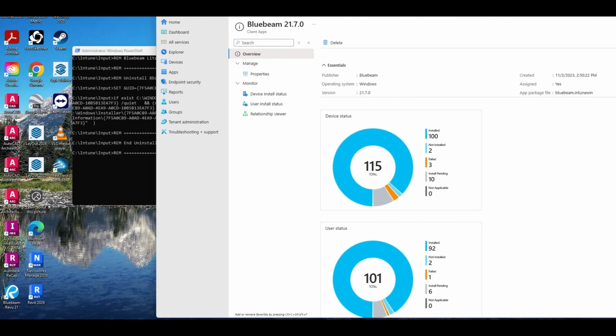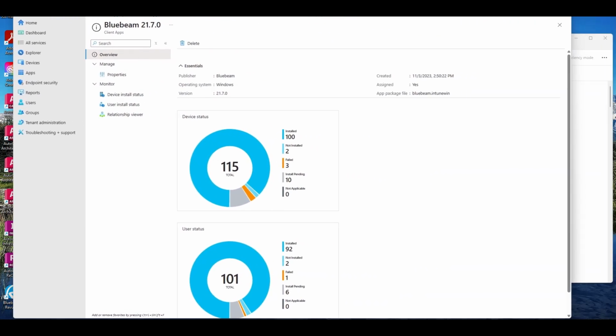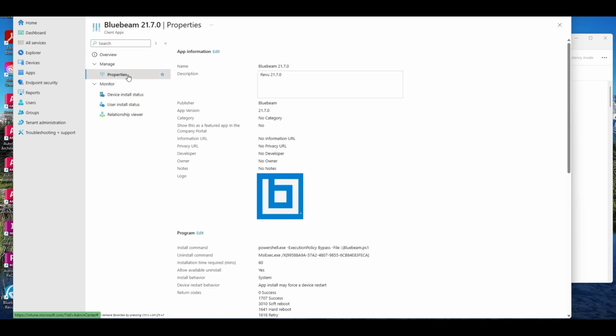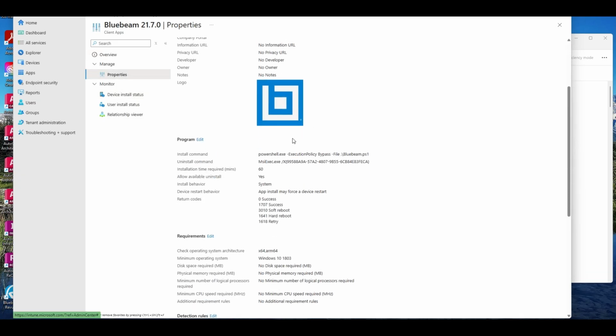As I said, I've already deployed Bluebeam out. You can see a couple machines where it failed because it hasn't redetected it yet. A couple still pending, probably because they haven't rebooted. But this goes out pretty quick. We go to the properties. We can see our install command, just calling that PowerShell script. The uninstall command we get from the registry key.